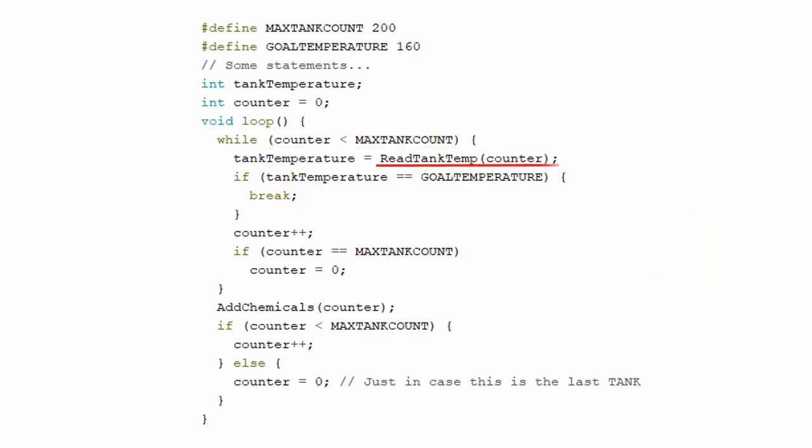So the code calls read tank temp function which reads the temperature for the tank number 0. That temperature is then assigned into tank temperature variable. Let's assume that the temperature is 150 degrees. The if test will fail, causing counter to be incremented by 1, which now makes the counter equal to 1. The program then uses an if statement to test whether counter is less than max tank count. Because the outcome of the if test is false as the counter is not greater than max tank count, control is passed back to the while loop test expression 2. Because counter is still less than max tank count, the process repeats.